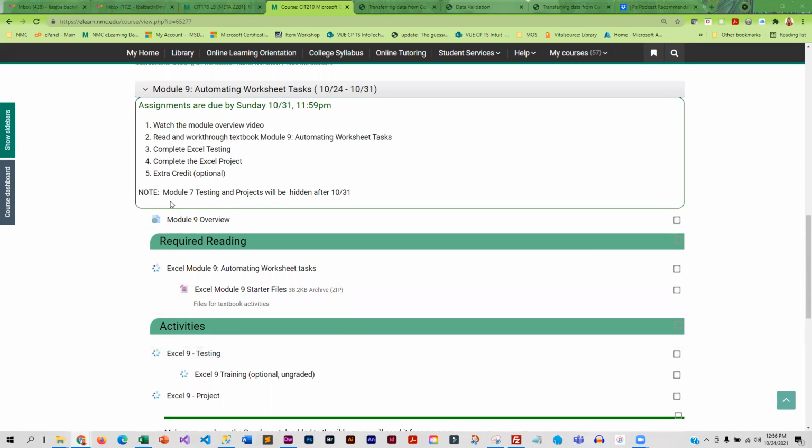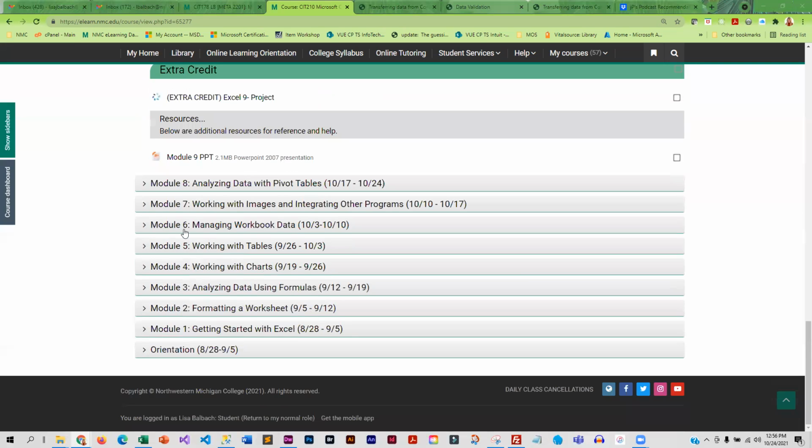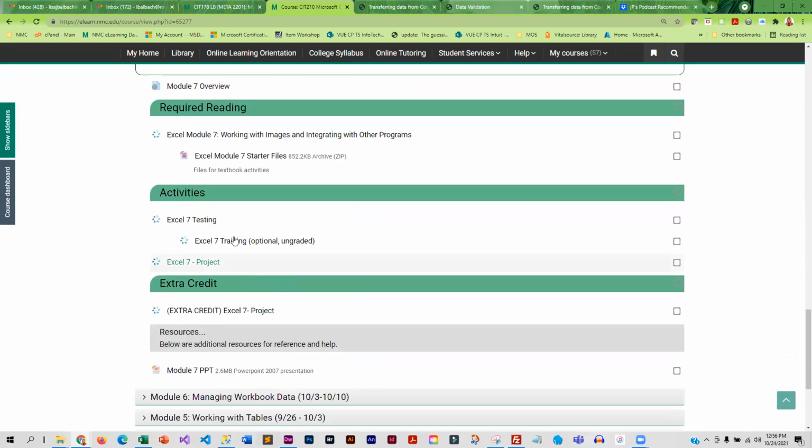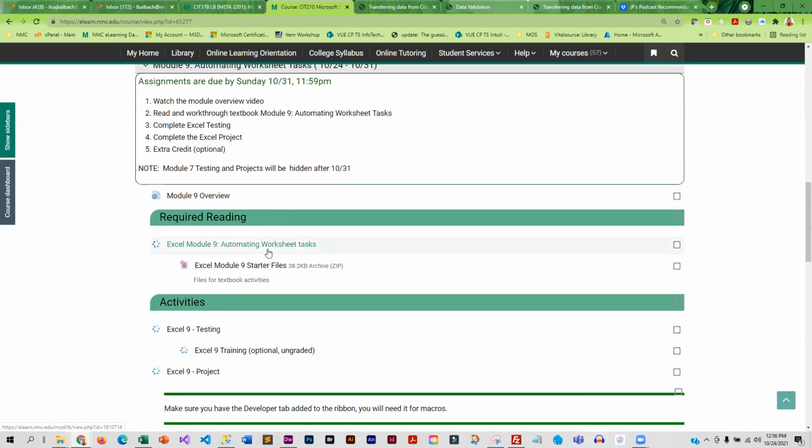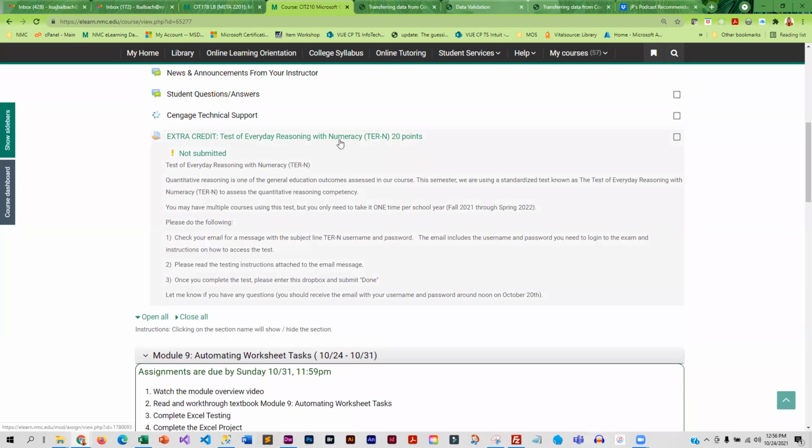If you are planning on going back to module 7 and redoing any of those exercises so you could resubmit, just make sure that you get all of that done by October 31st, because on October 31st, the Cengage modules, which is this testing, the project, and the extra credit. After the 31st, those are going to be hidden. Okay, so make sure that if you want to resubmit anything or redo anything, that you get that done by the 31st.